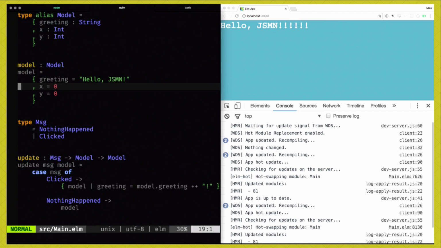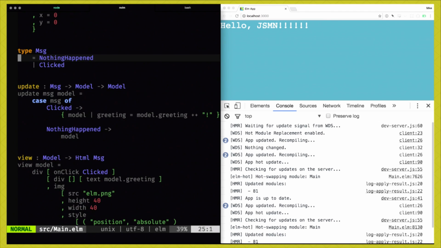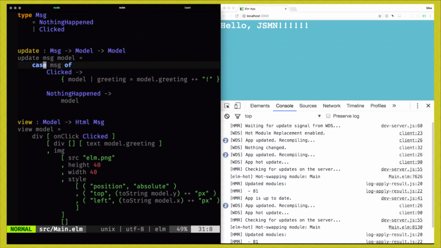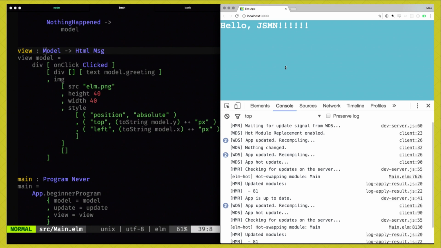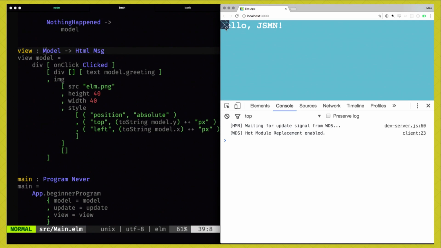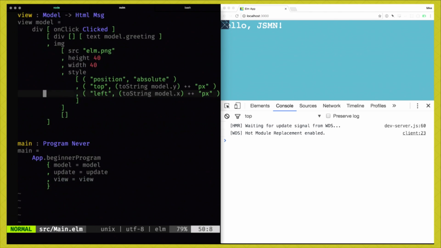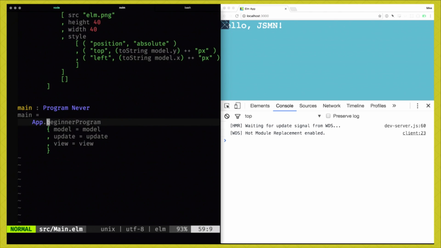So we're going to define our initial model. The two things that can happen so far are nothing happened and clicked. We've got our update function as it was. We've got some more complicated UI now. We've added an image, and it's positioned absolutely based on the model's X and Y. And we're still using a beginner program, so we're not actually subscribing to mouse moves.